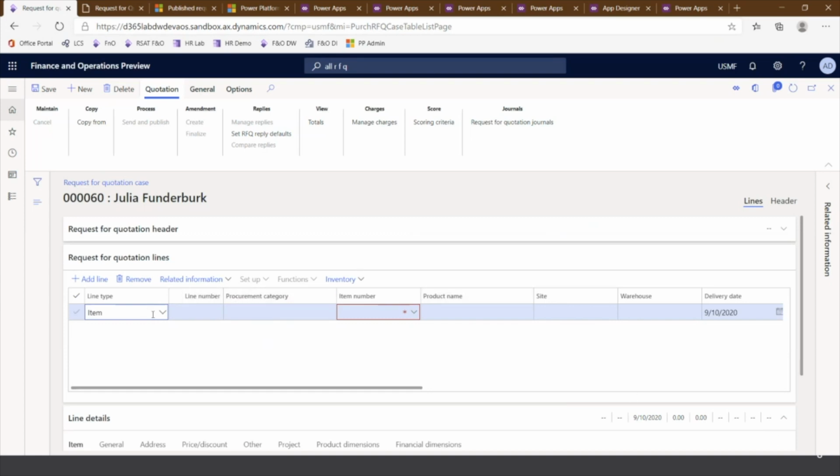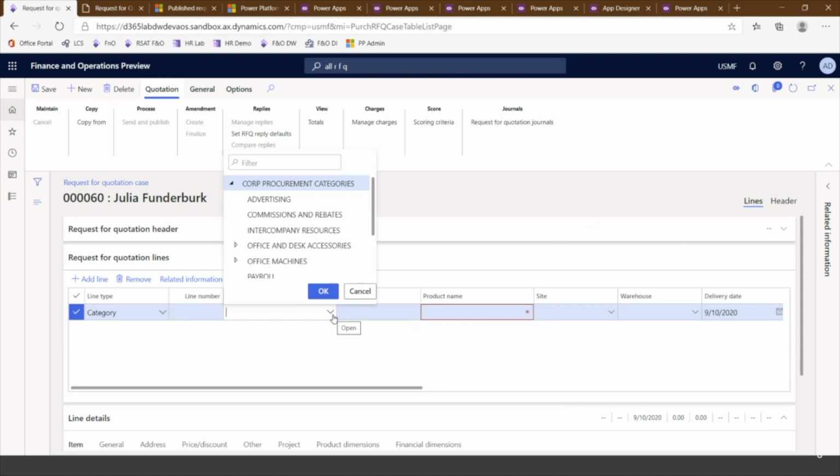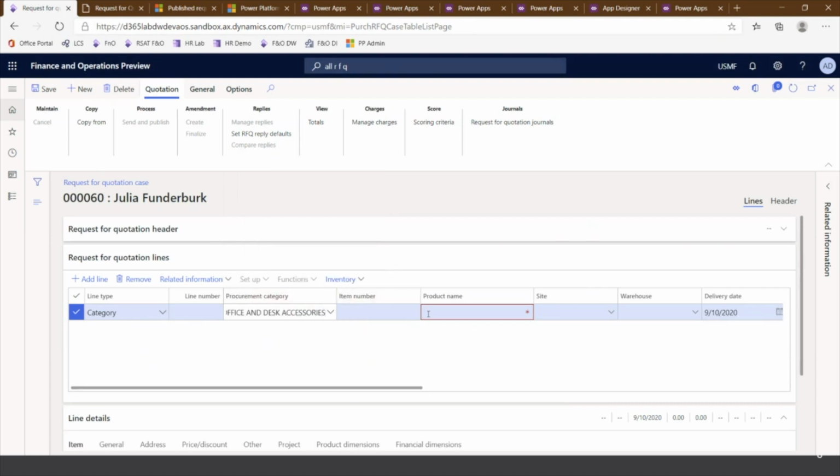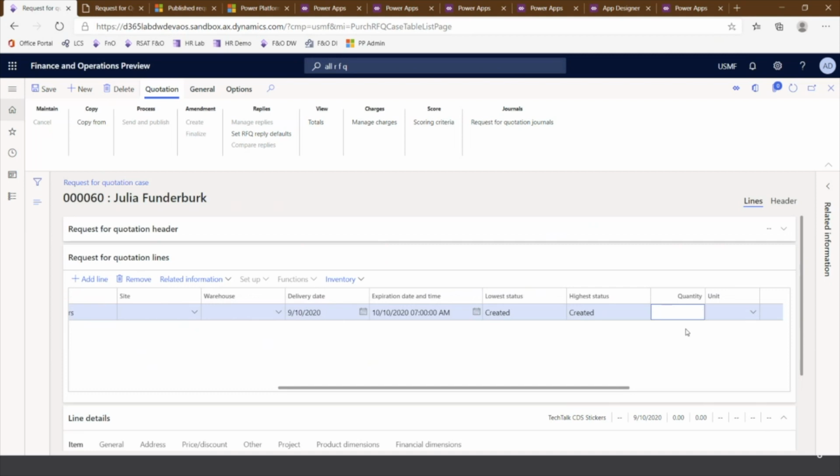And then for my example, I'm going to use a category. And then I'll select my procurement category from the drop-down box. So I'm going to choose office and desk accessories. And then in my product name, I'm going to go ahead and type in TechTalk CDS stickers. I'll tab on over and make sure that we get a quantity here and a unit of measure. I need 10,000 of these stickers because I know everyone's going to want one. And I'll save my record.